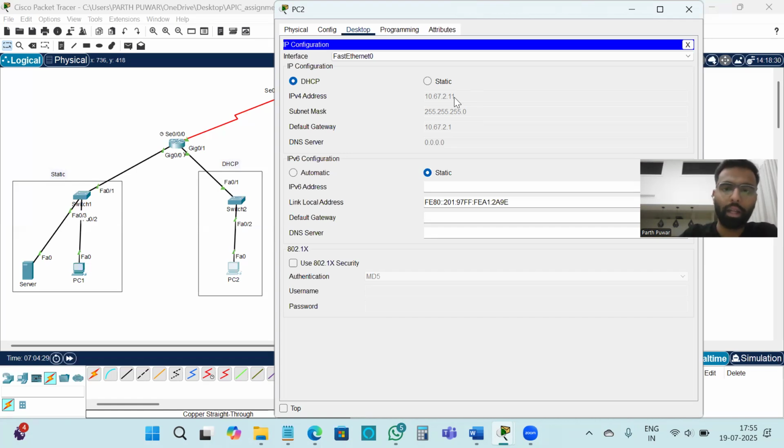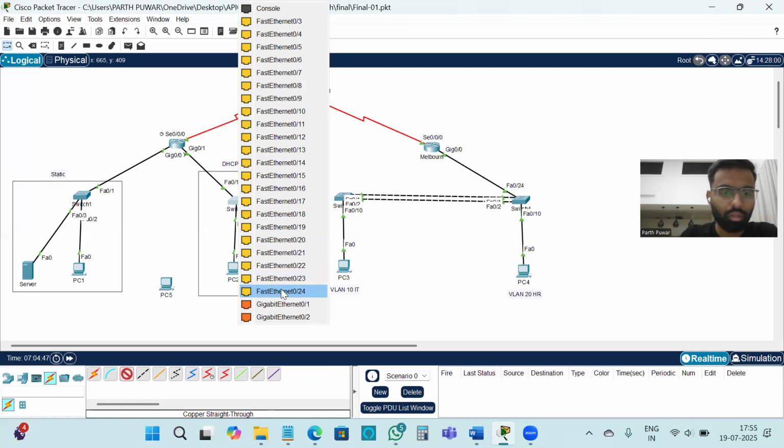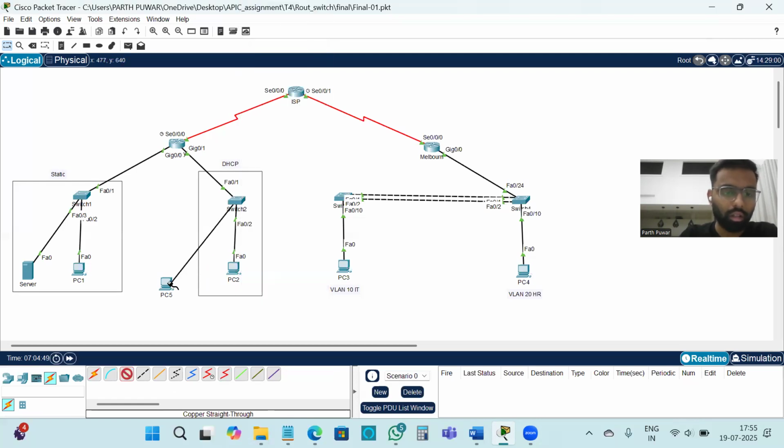For a practical view, I will show you how it works. I am taking a new PC to show in this video. This is a random PC I'm taking, and I'm taking a cable from here, and I'm attaching it to FastEthernet0. As you see, I connected PC5 to switch 2.